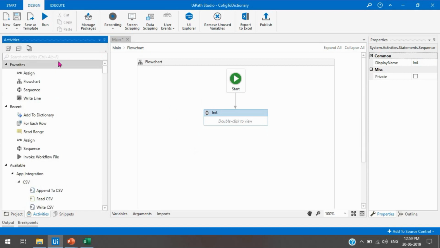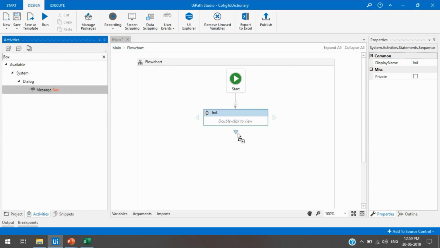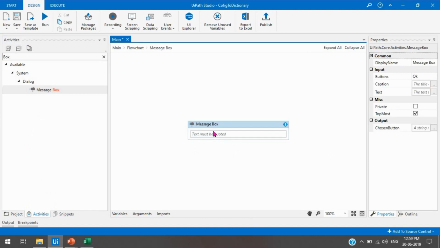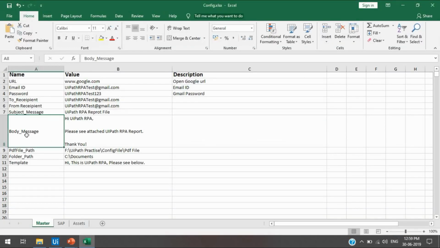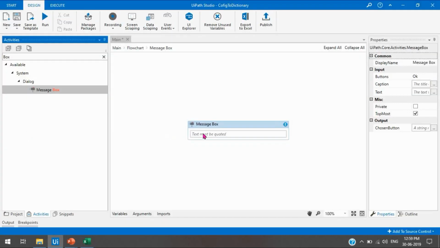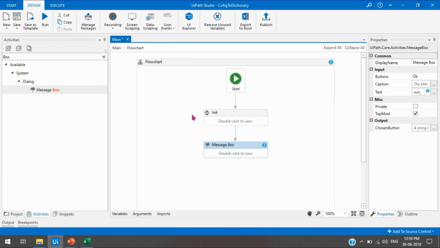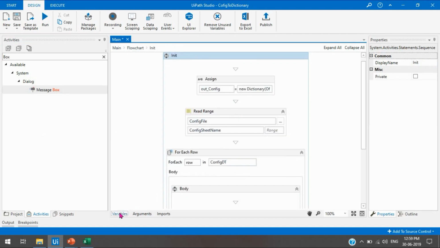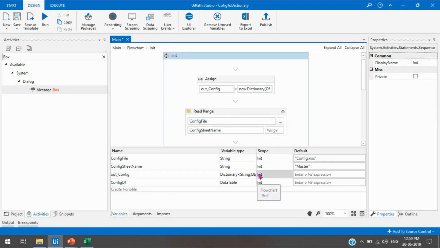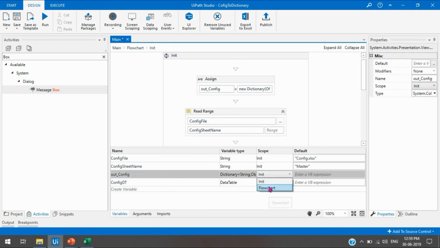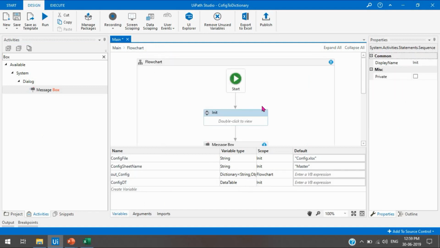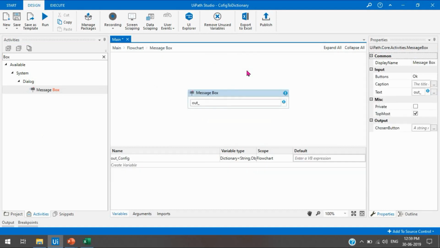Now the next thing, we need to check that this is added or not. So we'll take one message box to just check whether this has been added to the dictionary or not. So let me check for this body message. So here we'll take the dictionary name, that is out_config. Here it is not showing because we need to change the scope. So for that click variable, go to the scope, from init to flowchart, and then go to the flowchart, take the dictionary name in the double quotation, pass the key name.